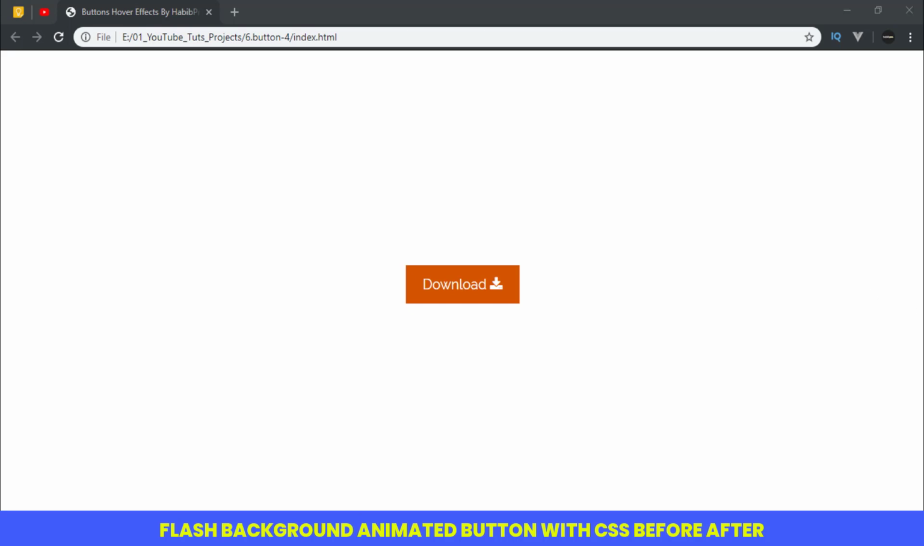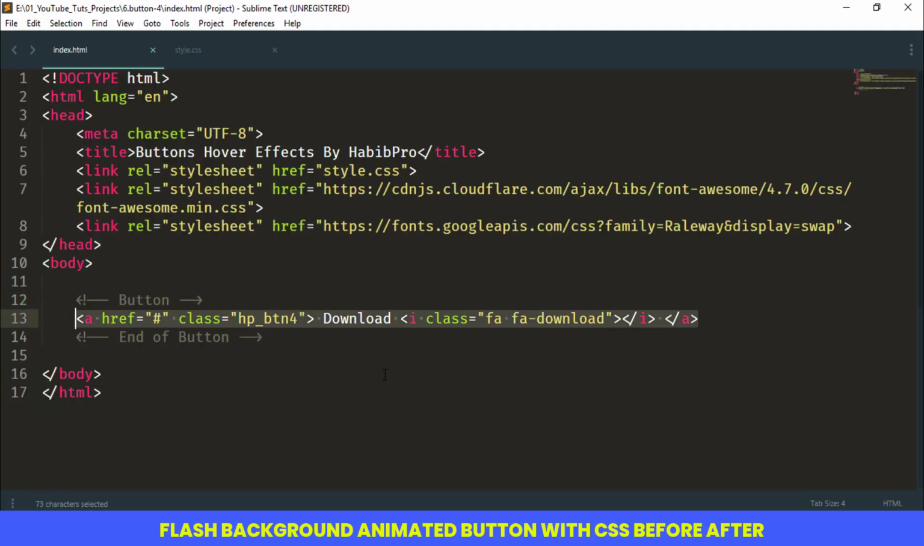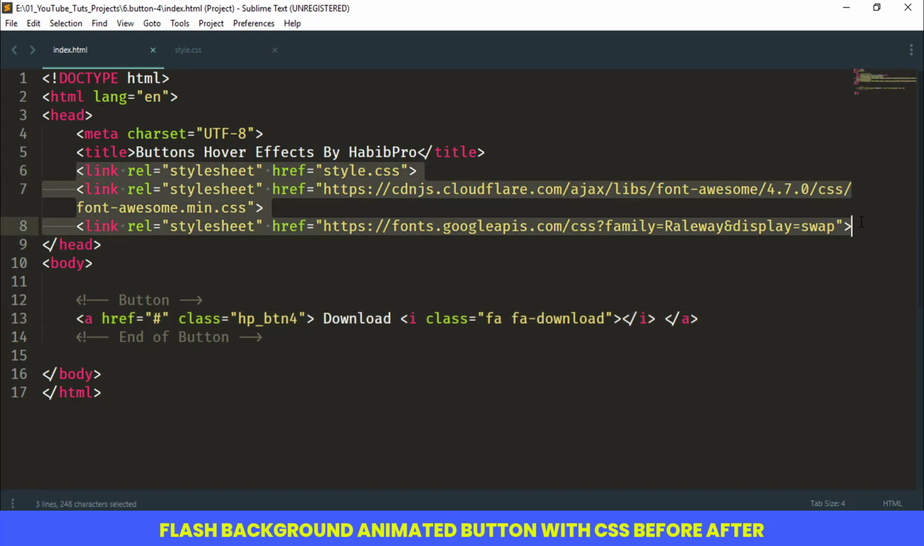Welcome to episode 4, and today we're just going to learn this button. Okay, so how to create this button with CSS before after animation. We're just going to learn that, and in order to create that we just need to write only one line, and you can connect all of the style sheets if you want for fonts, icons and our regular styles.